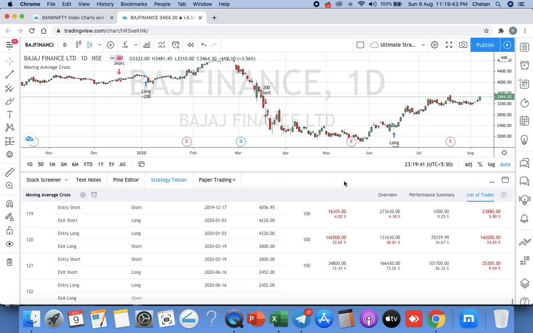So just a startup for you to give an idea on how to do back testing in TradingView free of cost, and you need to have little coding knowledge. This is a starting point, you can just develop on this.